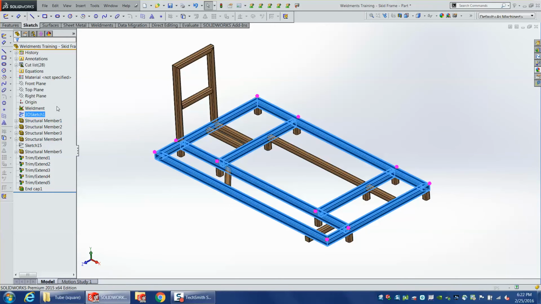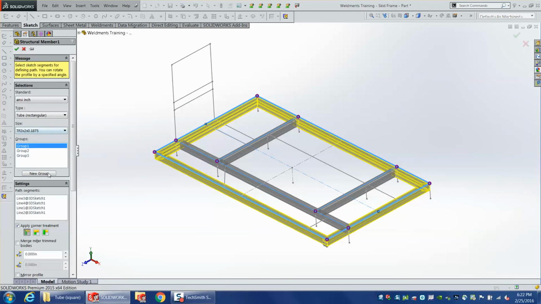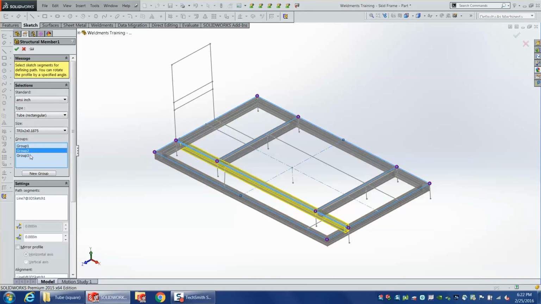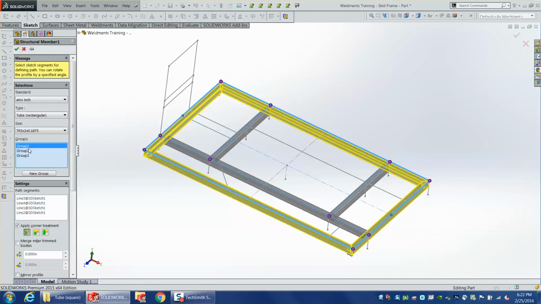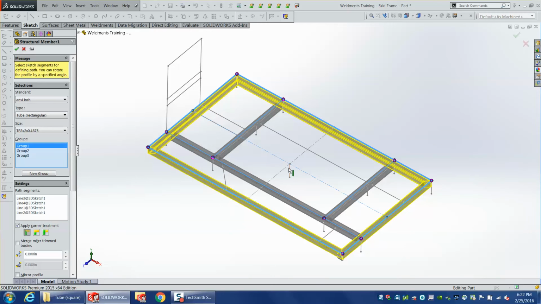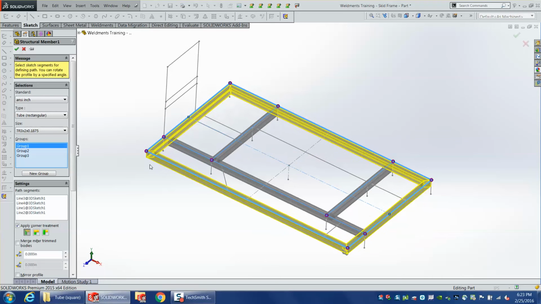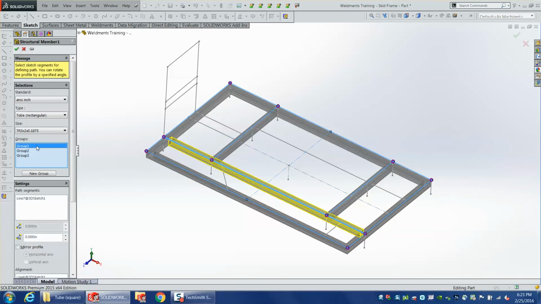So let me show you that a little bit. This structural member feature is really powerful because you have groups. You can add as many groups as you want. I haven't run into a limitation on that. And these are automatically trimming within each of those groups within the structural member feature. So it's only necessary to trim if you couldn't fit it in one group, if they weren't the same profile, or you have some other dependency that changes that.